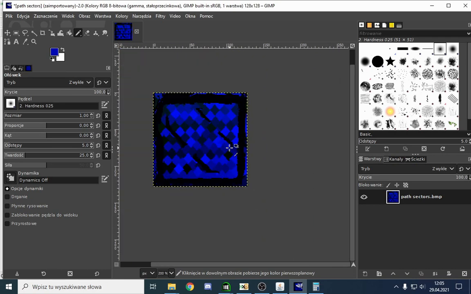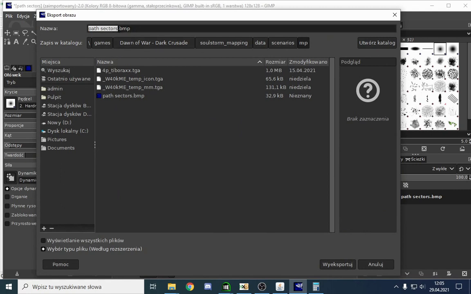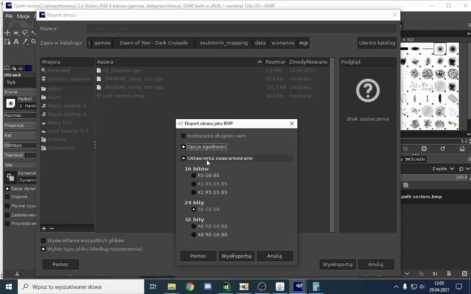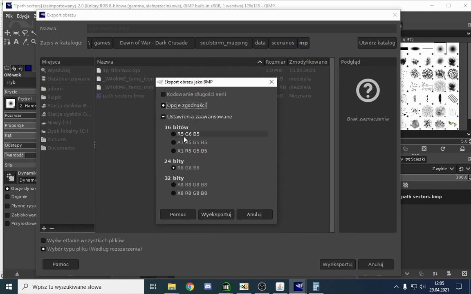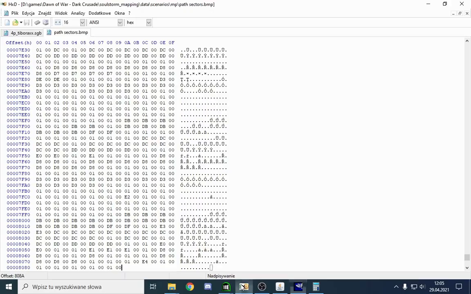What will I do now with this path sector map? I will export it. I will save it as path sectors BMP. I will overwrite it. And one more thing, we must always watch the advanced settings. We have to save it as 16 bits in the format we've chosen earlier, R5G6B5 format, and then we export. That way, I've overwritten this file.